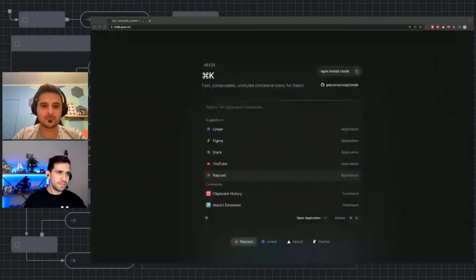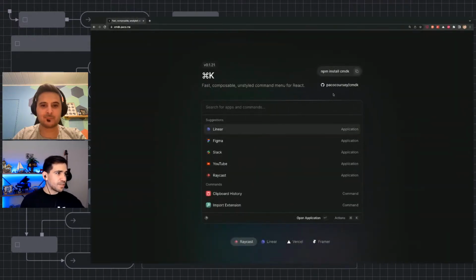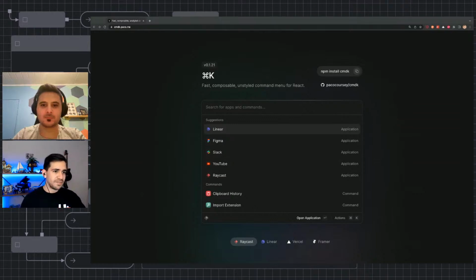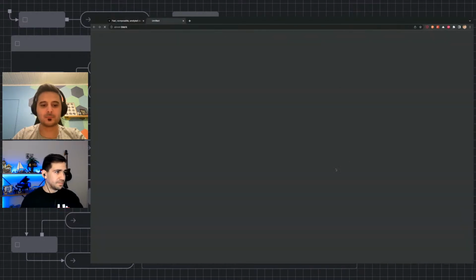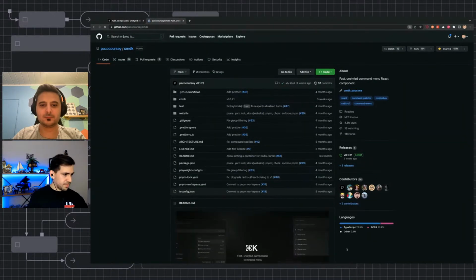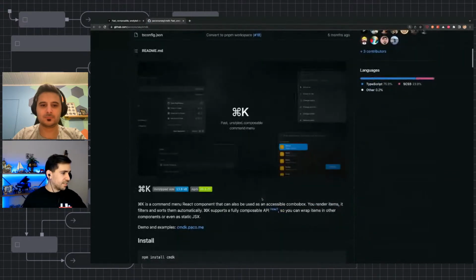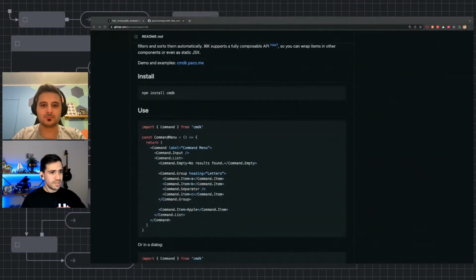Here, let me go ahead and share one of them. This is probably the most popular, or I don't know if it's the most popular one, but it is pretty popular. It's a library called CMDK, which stands for Command K. And the cool thing about Command K is that it's just pretty simple to use. We'll look at the documentation real quick. And this is actually something that we started using until we ran into a couple of roadblocks.